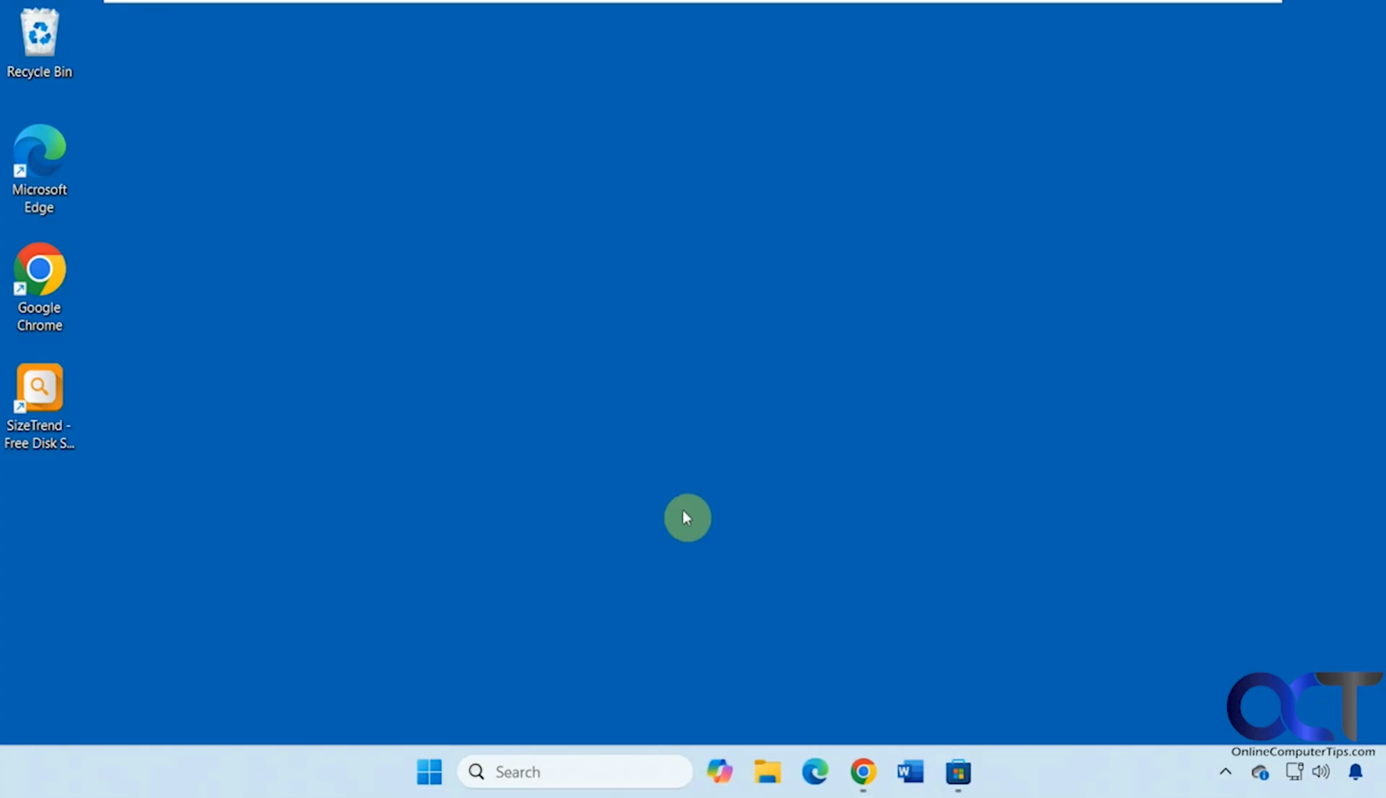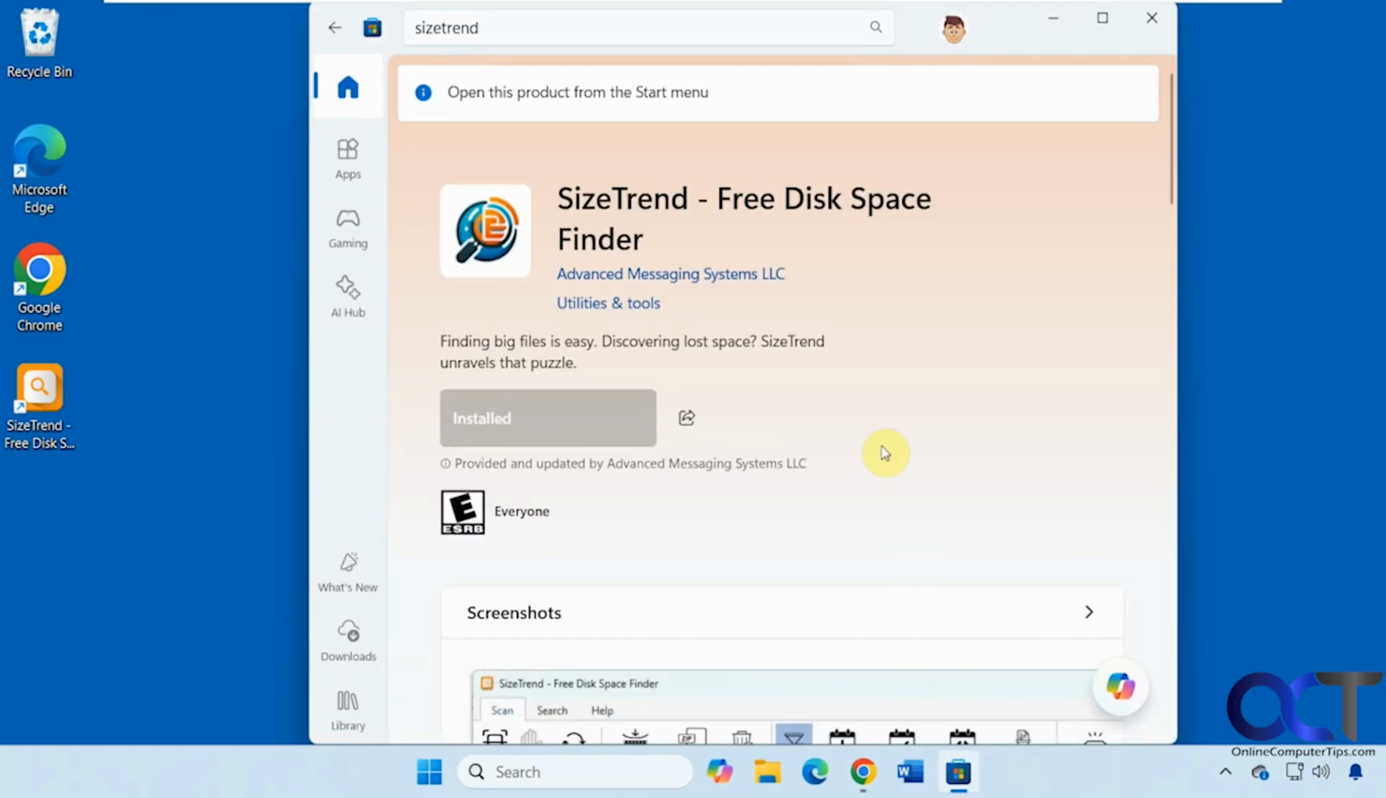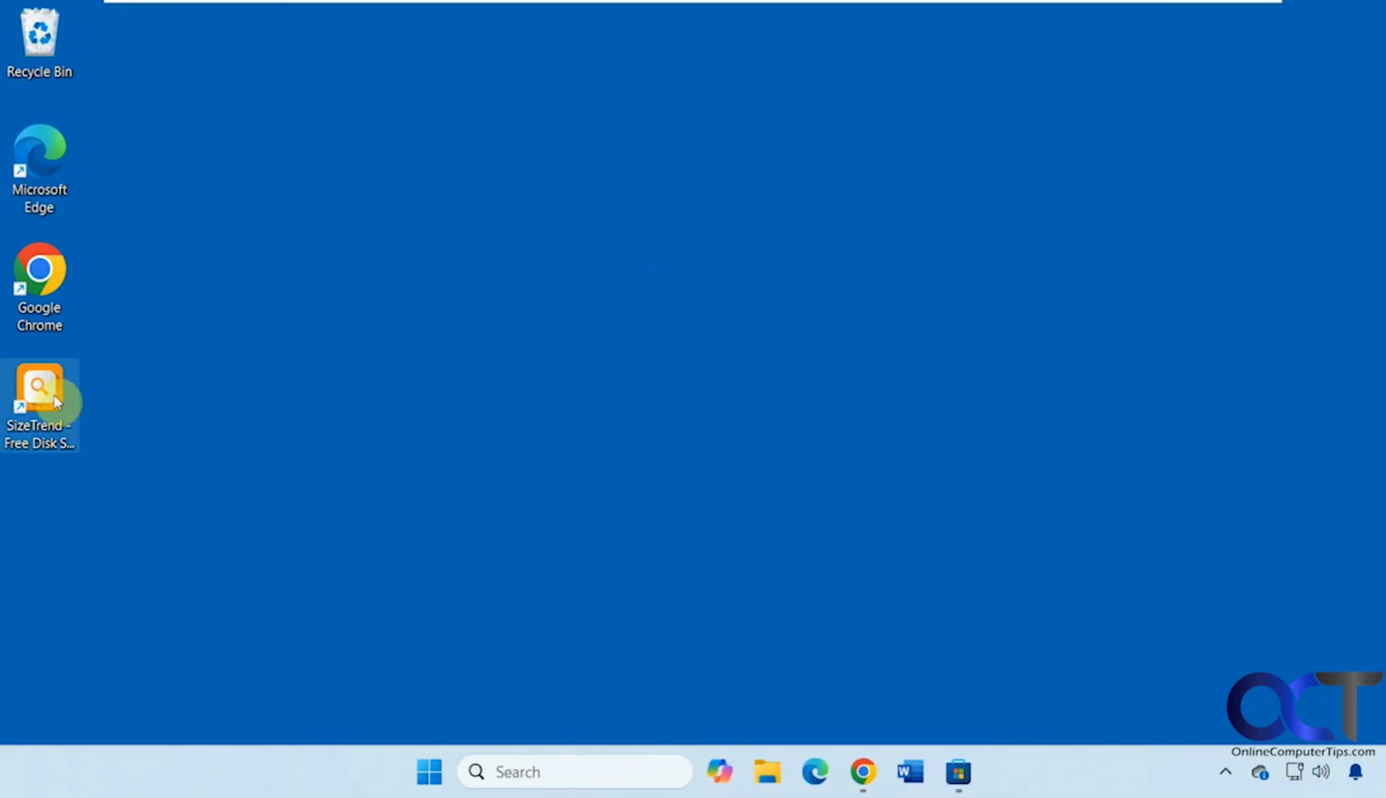Alright, so it's called Size Trend Free, and you could get it from the Microsoft Store. So just do a search for Size Trend Free Disk Space Finder, look for this icon, look for this developer. Click on Get or Install, depending on what your button says, and then you'll have it in your Start menu here, along with your other apps, and maybe even on your desktop. All right, so let's open it up.